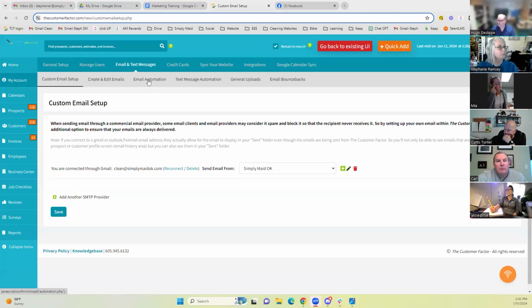Does anybody use, is Keap the same thing as Active Campaign? It's close. Keap is a little bit cheaper than Active Campaign, but I've not used Active Campaign. Keap's old name is Infusionsoft.